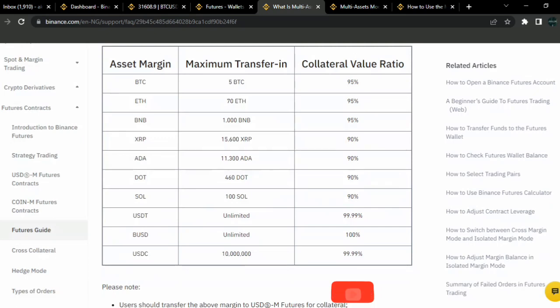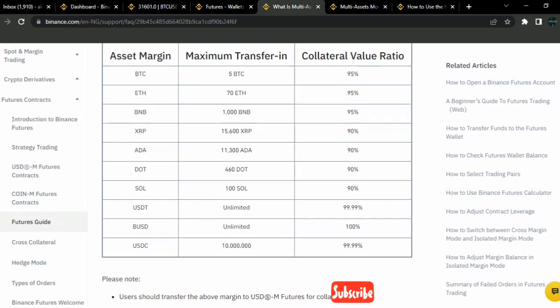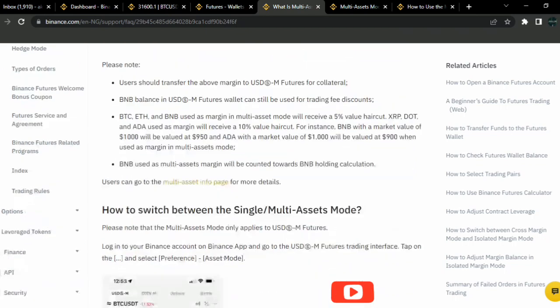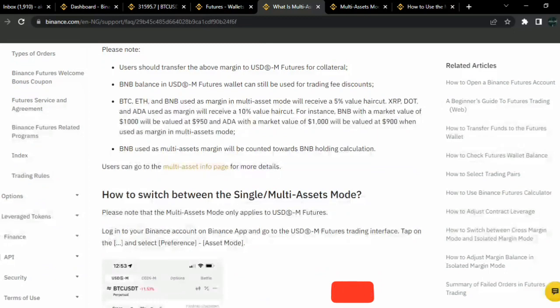Now you want to take note of the asset margin. There are different assets being supported here. We have the margin bond transfer and a collateral value ratio. What you should take note of is that USDT and BUSD are both unlimited. But when it comes to the collateral value, there's still a 0.01% difference between the USDT and BUSD pair for carrying out transactions on the Binance platform. So you want to know about these key differences on the platform.